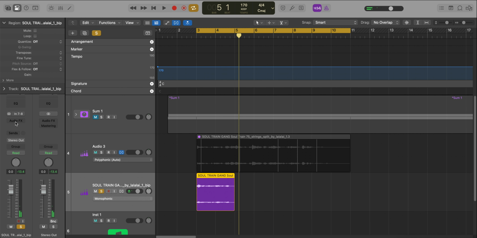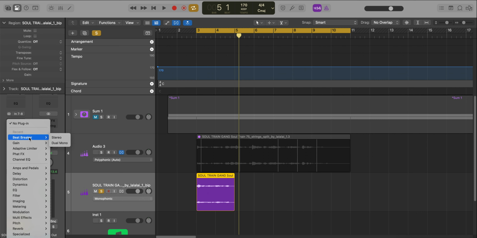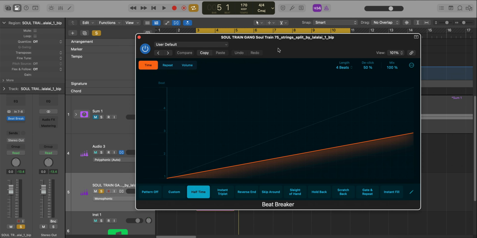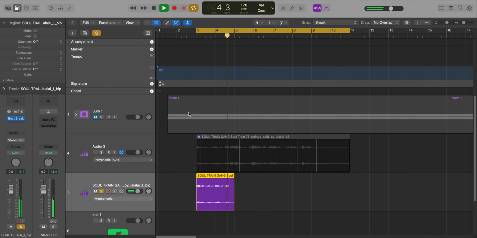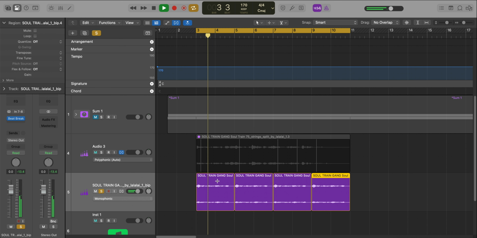And what we're going to do here is we'll put another instance of beat breaker on there. And let's put on this instant triplet. I'll just repeat that. So the way I like to sample is basically take the sample until it's unrecognizable. At least that's how I like to sample.